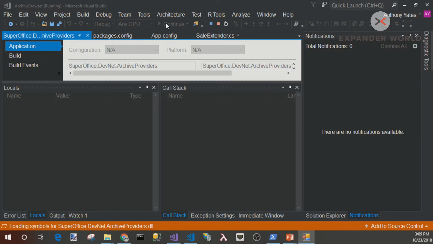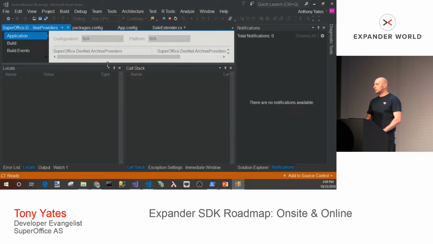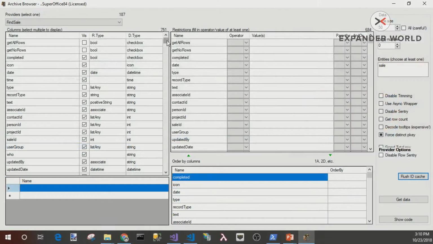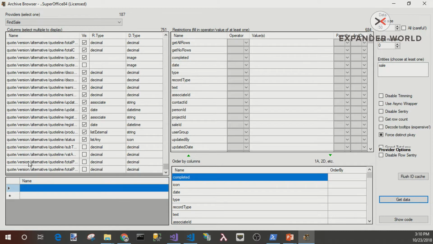SuperOffice this time is going to detect that I actually have something loaded in the dynamic load section. Waiting on this login dialog. Bringing up the archive browser. Now I'm still on Find Sale. So if I scroll down to the bottom, you'll see that same field as last time. Nothing has changed.